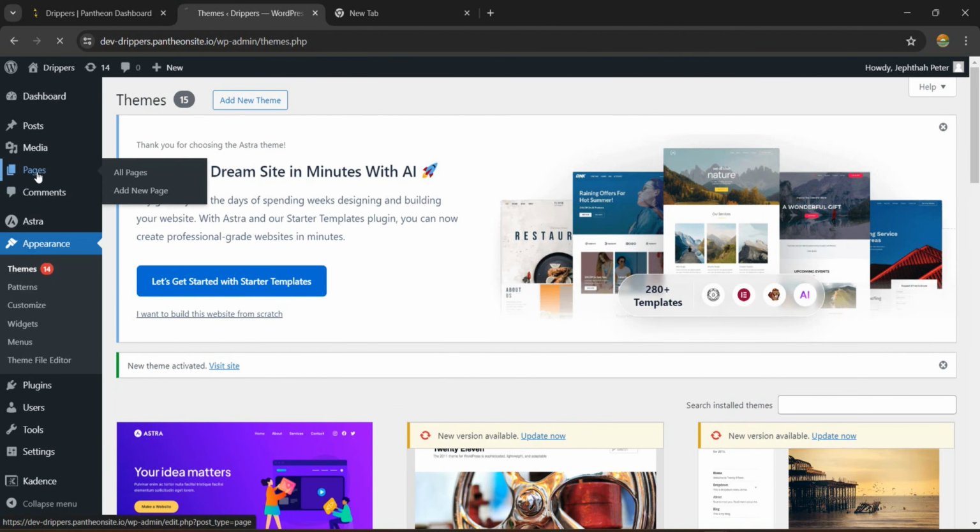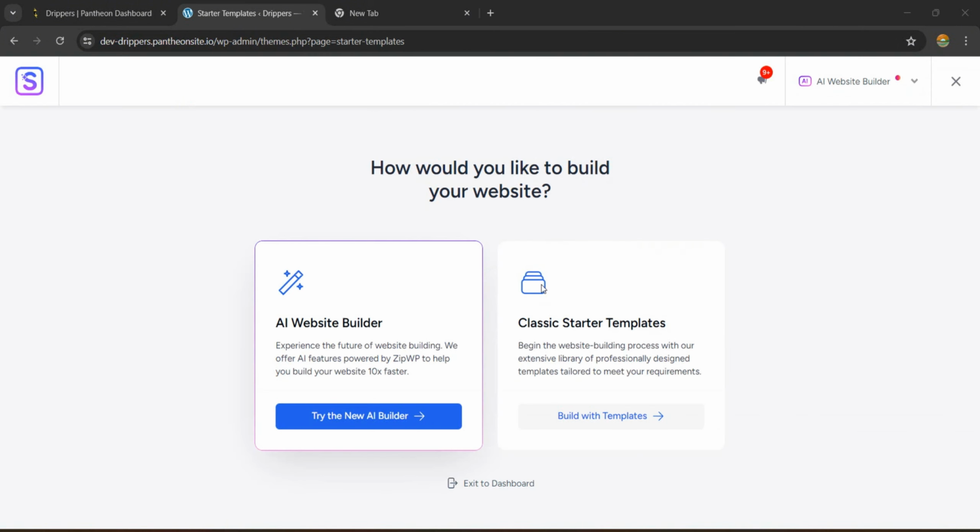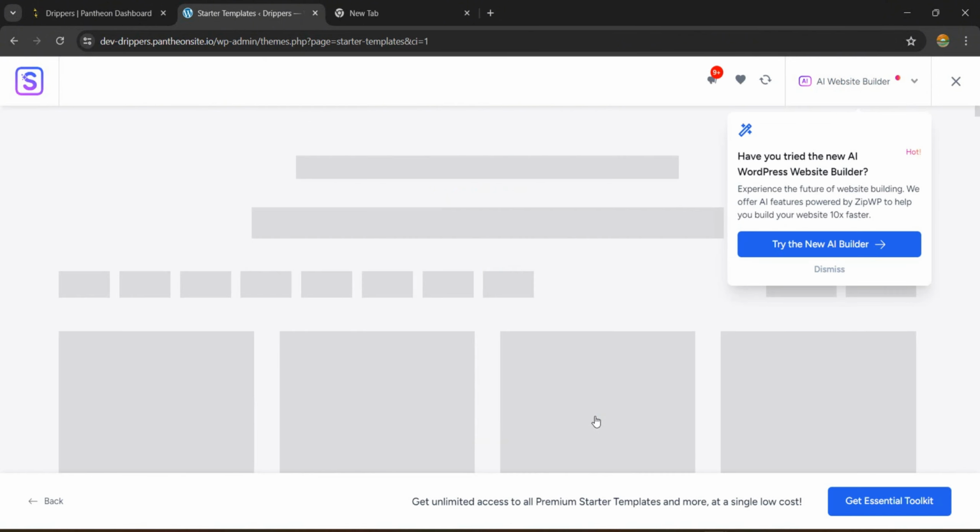All right, so now we move over to our pages here. Good. Now you see this. Let's get started with starter template. We have over 280 templates to use there. So you just click on let's get started, and then it's going to be activating it. All right, so now this is actually like, how do you want to build your website? All right, so we are going to be using classic starter templates. We are going to use our template to make our work faster.